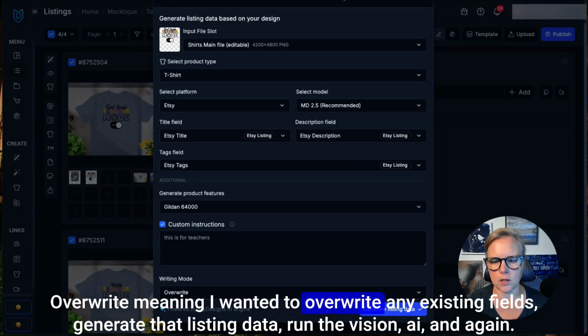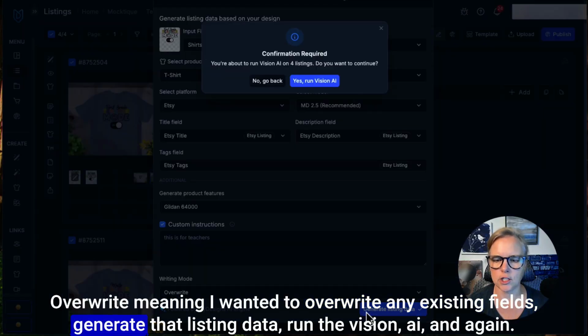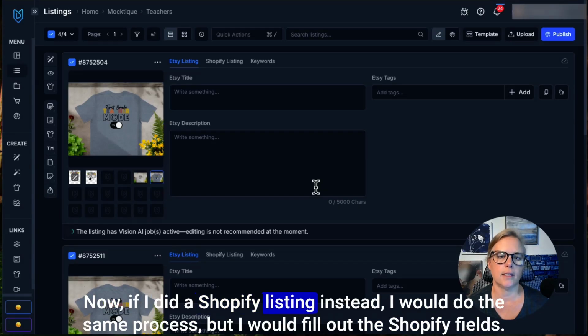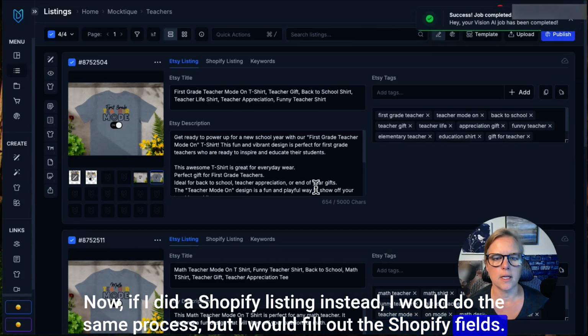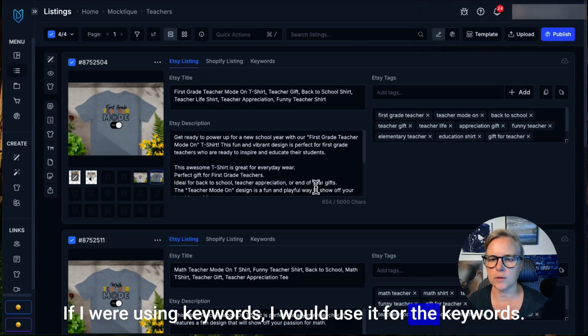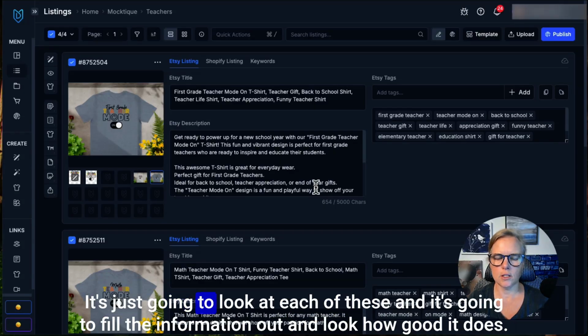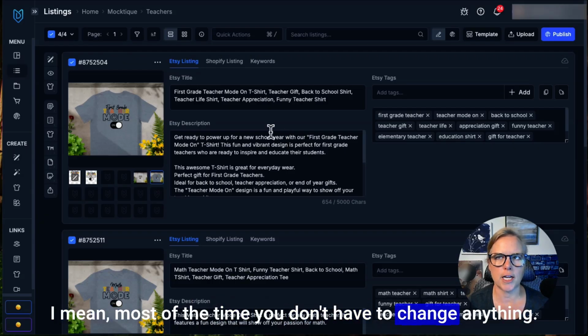Overwrite means I want to overwrite any existing fields. Generate that listing data, run the Vision AI, and again, bulk process, it's going to populate everything and fill out these fields for us. Now, if I did a Shopify listing instead, I would do the same process, but I would fill out the Shopify fields. If I were using keywords, I would use it for the keywords. So here's all of your options for Vision AI. It's just going to look at each of these and fill the information out, and look how good it does. I mean, most of the time you don't have to change anything.